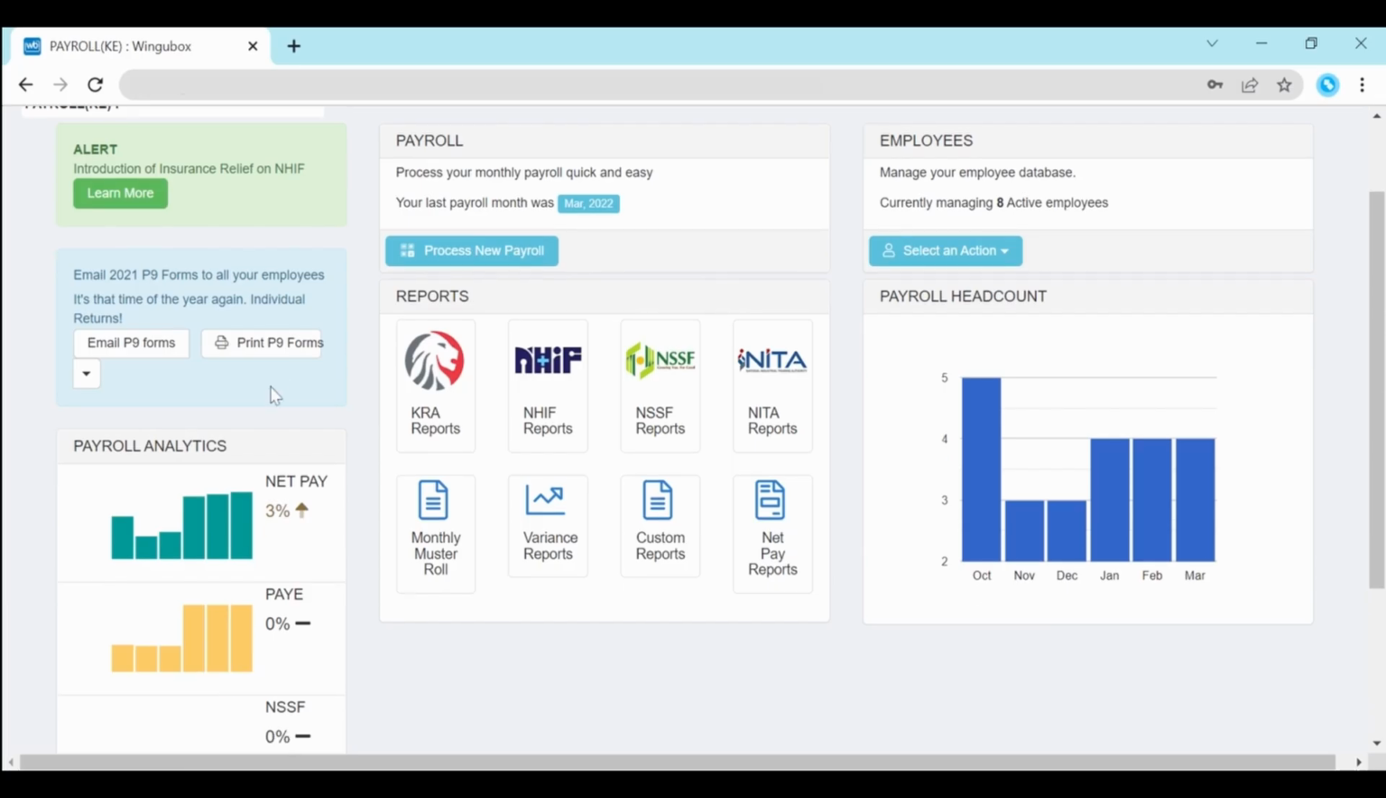Should you like to mass print the P9 forms, you can choose this icon, which will allow you to mass print the P9 forms as well.